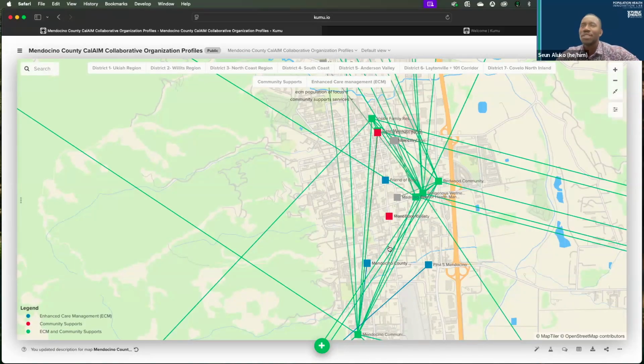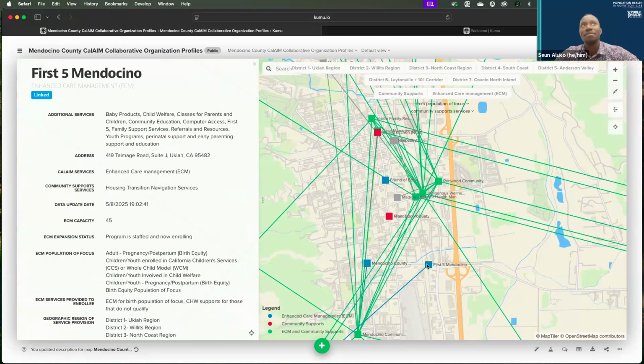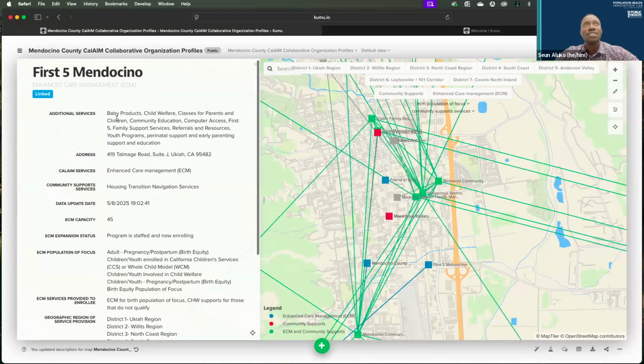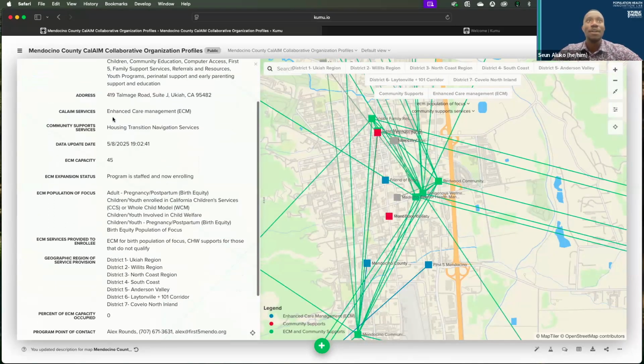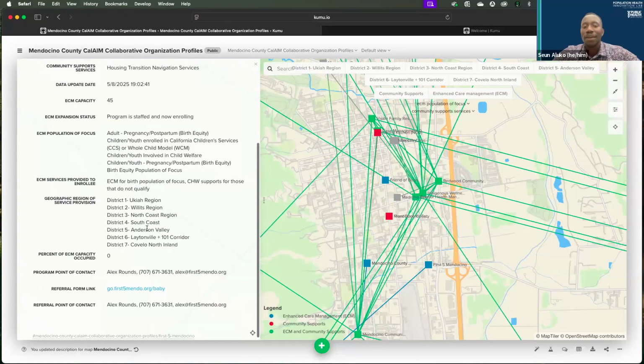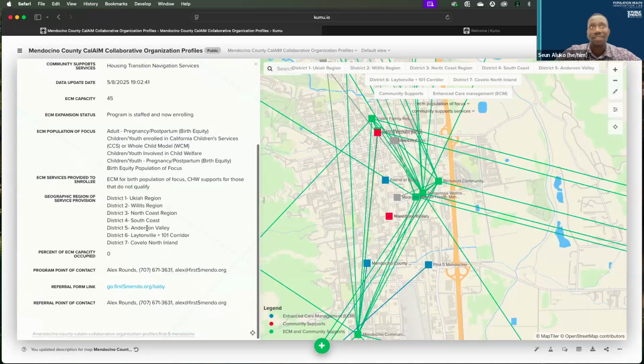Another really cool thing of Kumu here is the information for each node will pop up in the information pane if you click. And so, for example, let us click First Five Mendocino here. When I click First Five Mendocino here, you see that the information pane has pulled up. And essentially, this is all the data that we currently have for First Five Mendocino based on the last time that they responded to the survey.